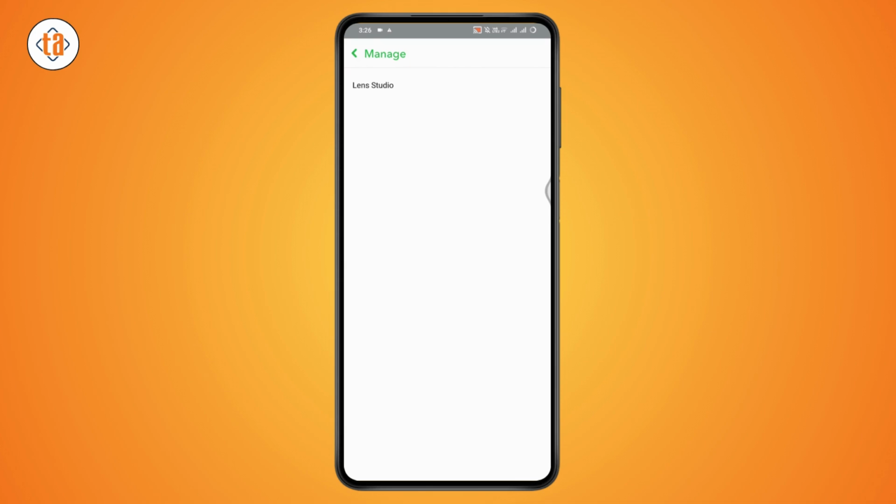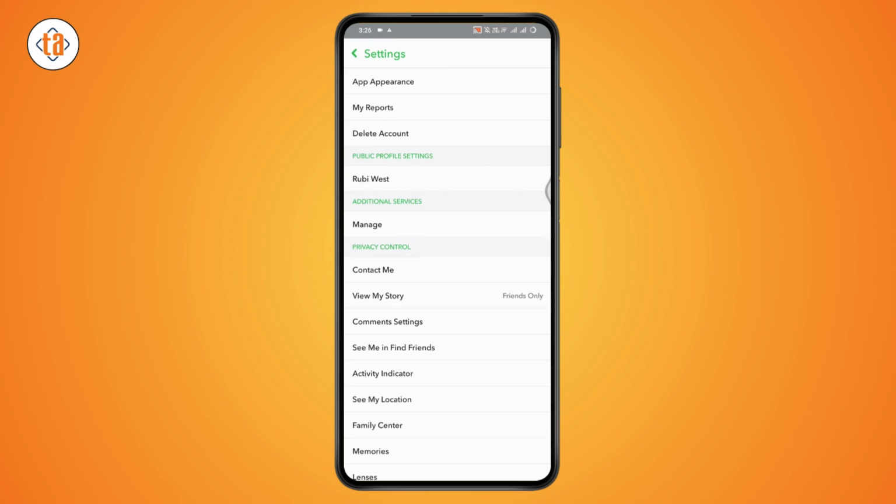So in order to send high quality snaps or videos or images, you need to make sure that you have a stable internet connection, because if you don't have the internet connection, then your snaps will not be sent as high quality. So make sure that you have an internet connection and make sure that you've updated the application, and after that your problem will be fixed.